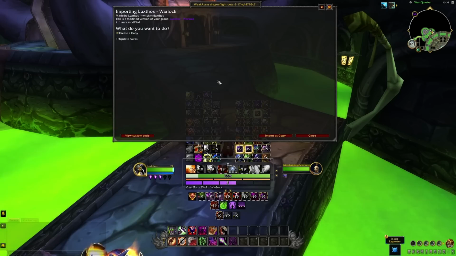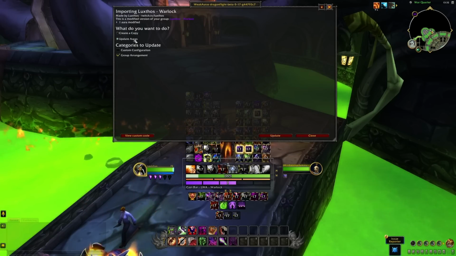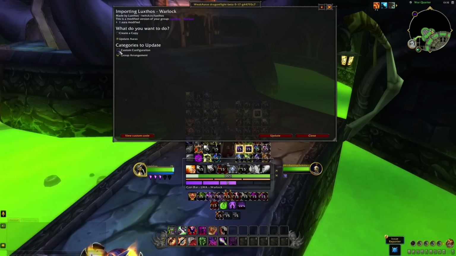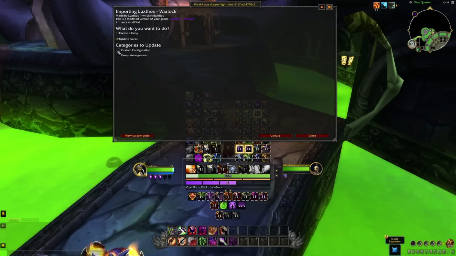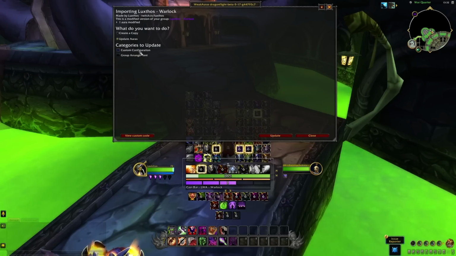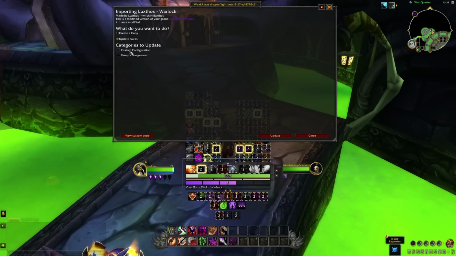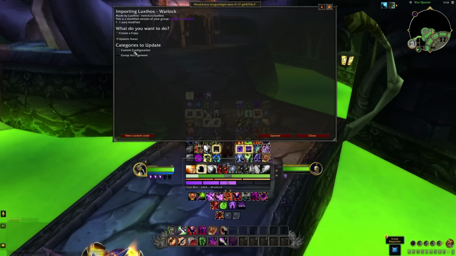So if I import a new copy here of the WeakAuras and I click Update Auras, you're going to see that custom configuration and group arrangement are checked here. So you're going to have two little checkboxes right here. Simply make sure that they're not checked. So the custom configuration is going to be kept and the group arrangement is going to be kept. Just keep in mind that those two settings are going to maybe contain some modification that I've done. So if I've decided that something should be in a different position, you're not going to get that update. But that should not be a major issue in some cases.